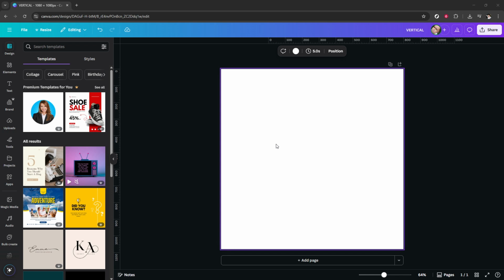First, head over to the Canva website and log into your account. Once you're in, create a new canvas by selecting the Custom Size option. Here, you can enter the dimensions you need. For this tutorial, I'm using a 1080 by 1080 pixels canvas, which is perfect for Instagram posts. This size is versatile and ensures that your design maintains quality across different platforms.